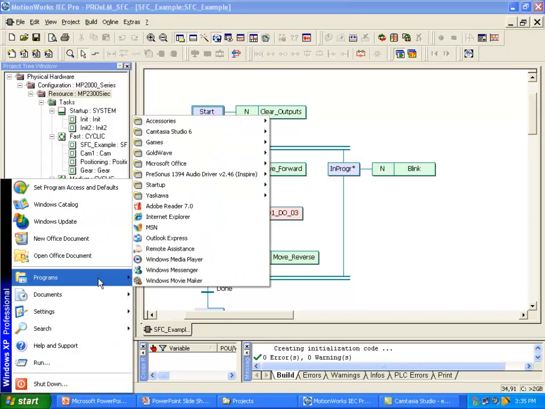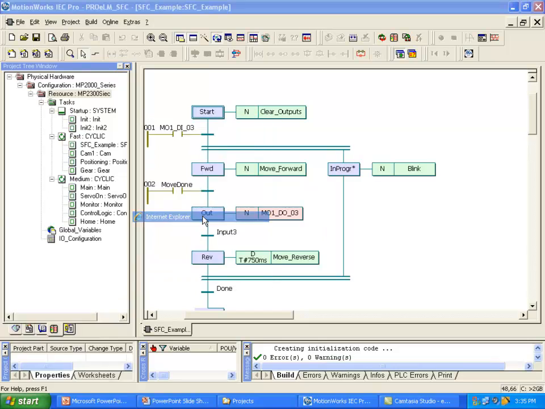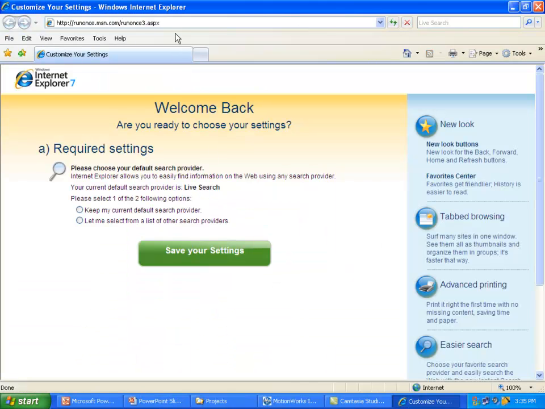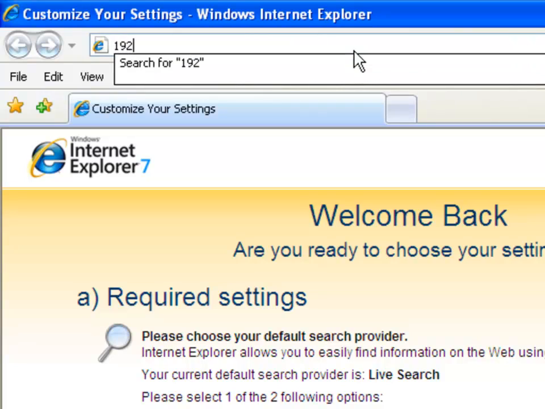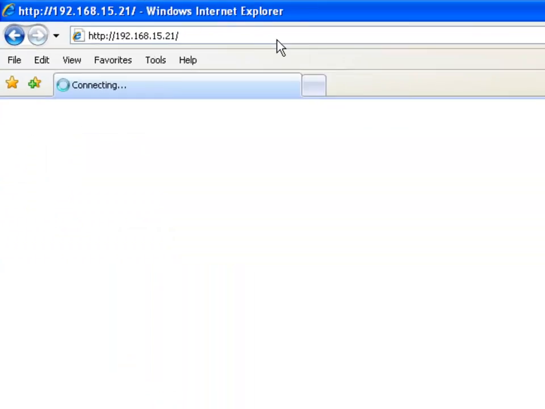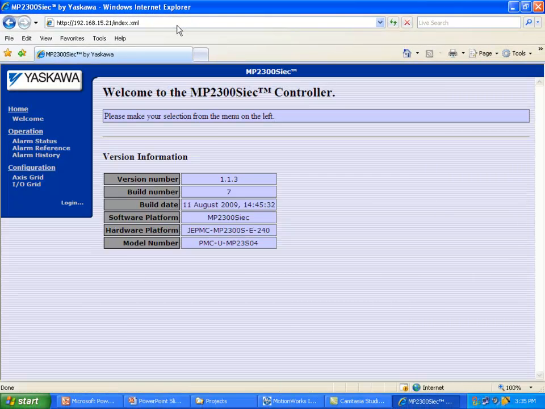I'll go to Internet Explorer, and I'm just going to test that the IP address I'm expecting does connect. Now you may have a crossover cable, in which case you would use 192.168.1.1. However, I'm using the address that's programmed in there, and I know what it is because it's on a sticker on the side of the demo. And it's 192.168.15.21. And so this proves here to me that I do have connection between the computer and controller.